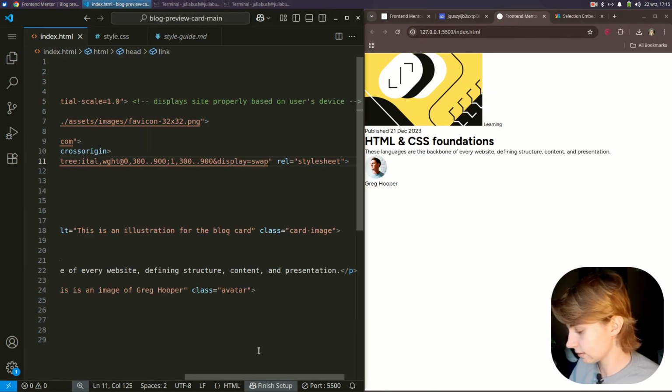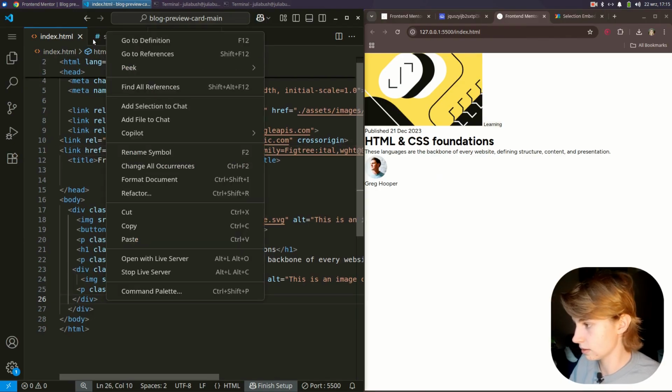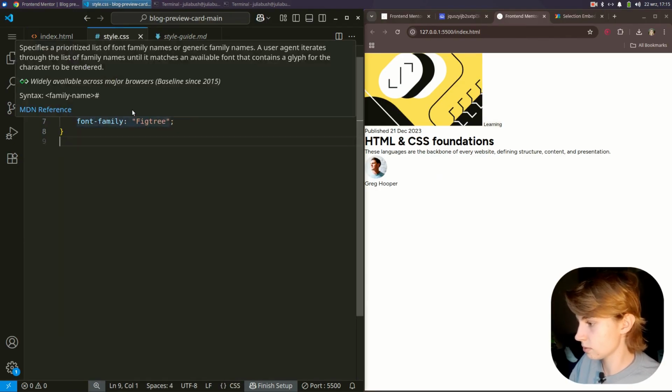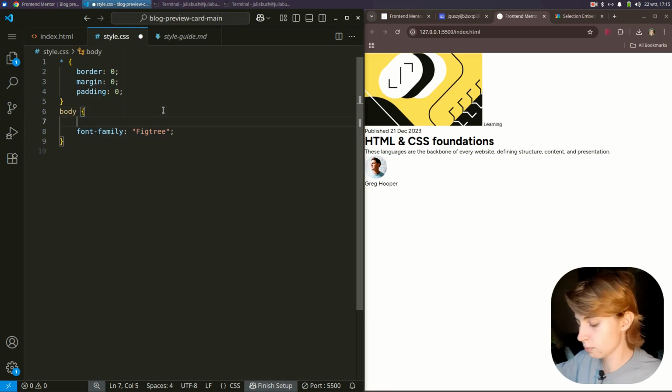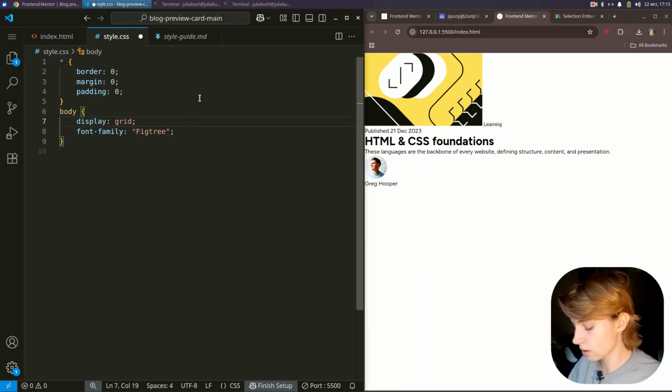All right, let's take a look at what our class names are. So first of all, let's do this card. So the first thing I'm going to do on my body is I'm going to give the body a display of grid. Now the reason why I'm doing this is because I'm going to place the content of the body in the center.